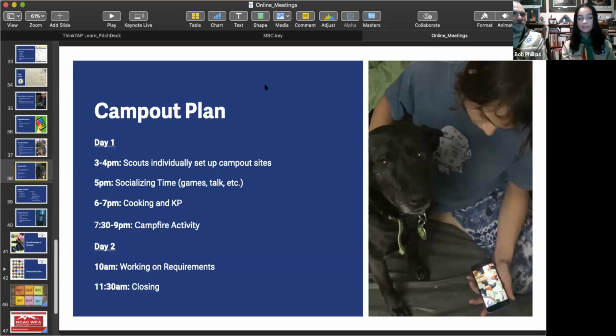Like, there's a lot of free time, so there's a lot of room for doing other things. But we did have specific times where you would be on Zoom call, which were 5 p.m., 7:30 to 9 p.m., which was our campfire activity. And that was day 1.